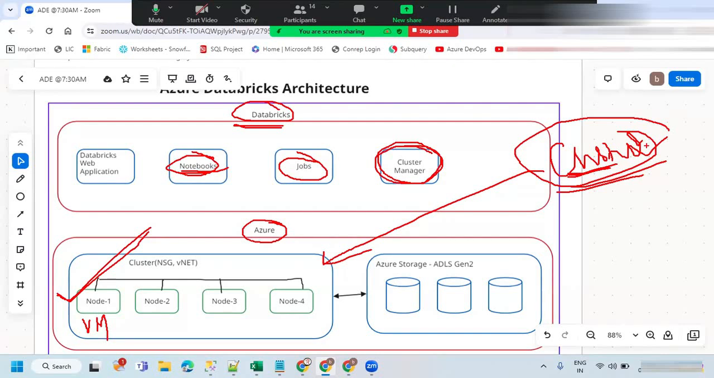Now you may get a question in real time. If it is continuously running, 24/7, you have to run it, right? If it is not running, then you cannot utilize it. If that is the case, then definitely there will be a huge cost if you don't use this cluster properly.